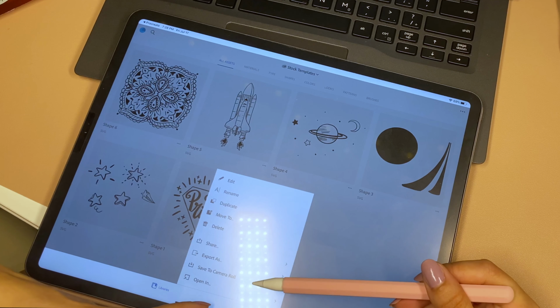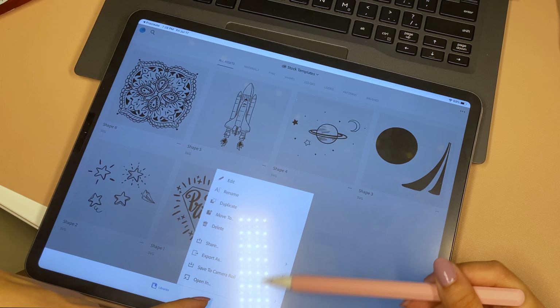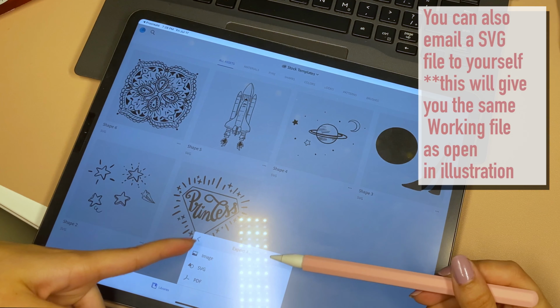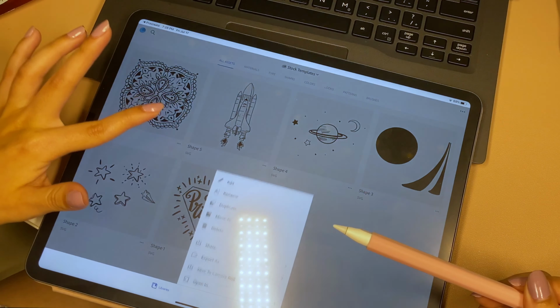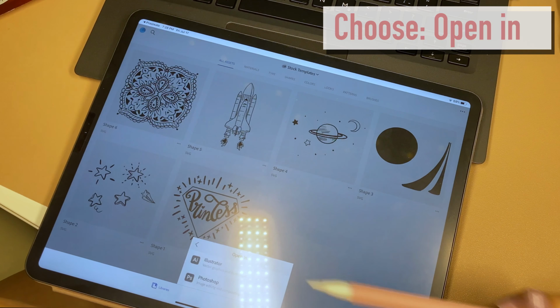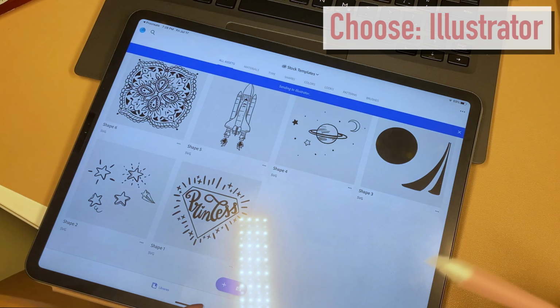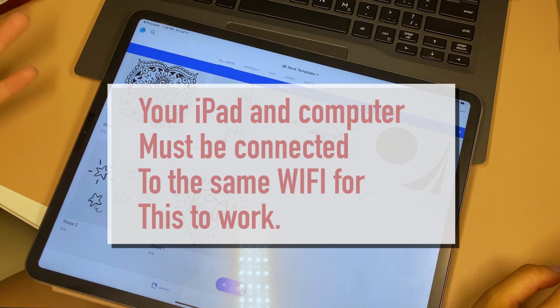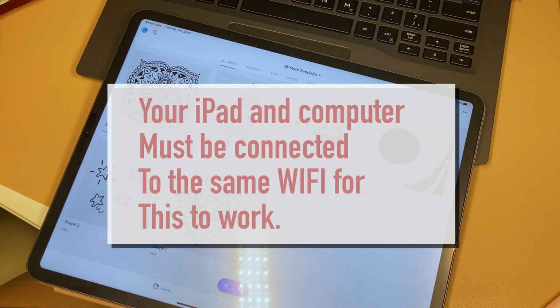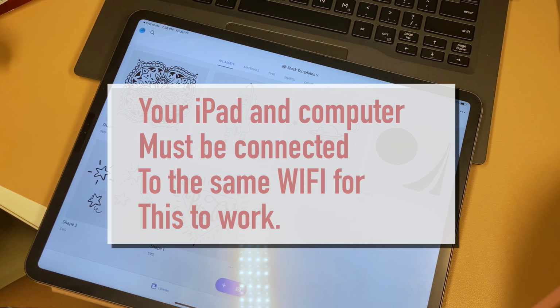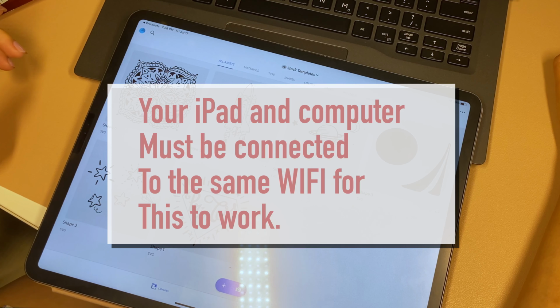You can even save to your camera, you can export this to an image, to an SVG, PDF, blah, blah, blah. I'm going to click that one more time, and I'm going to open this in Illustrator. Now, if you want to open this in Illustrator, you want to make sure that you're on the same Wi-Fi. This is crucial, because if you are not on the same Wi-Fi, it will not export this to you in any way.